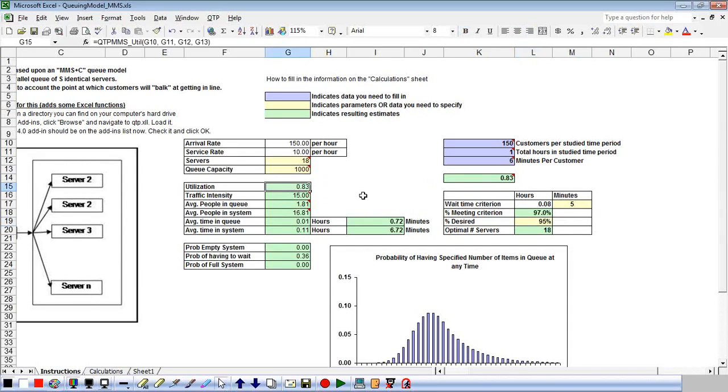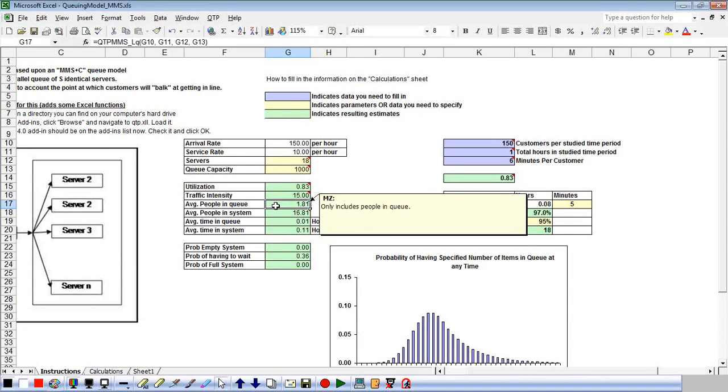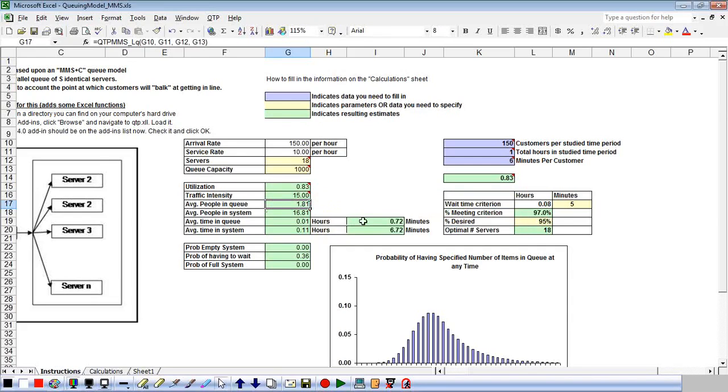Well, if we do that, now this is interesting because we're getting the same utilization that we had before, 83%. That's just a coincidence, not anything cosmic about that. That would mean that we have 83% utilization. Okay, average number of people in the queue is 2. So average number of people waiting in line is 2, waiting for these 18 CSRs. And average time they wait is a little bit less than a minute, 3/4 of a minute. Okay?